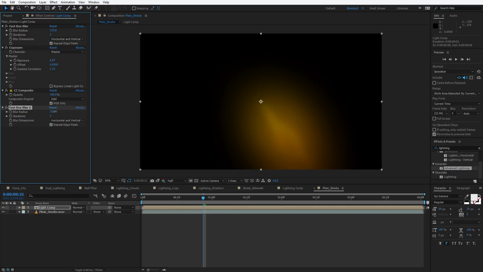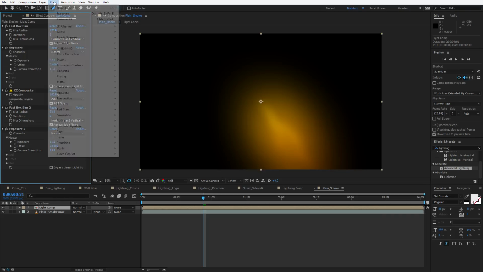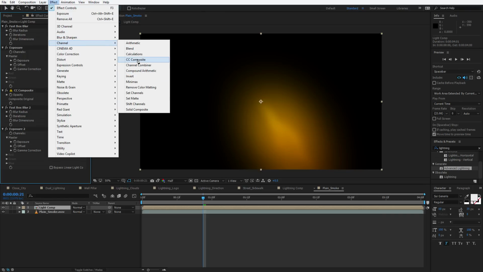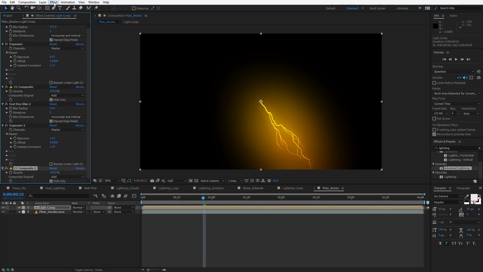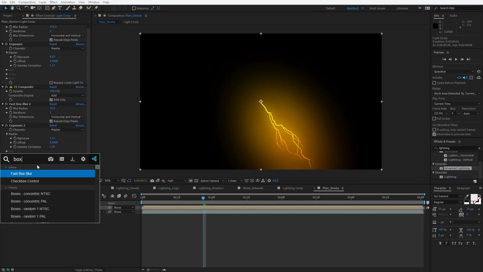And this one's also pretty soft. Like you see, we're sort of doing an inverse. And I'm also going to take, I'll just add these. I'll do another exposure effect. And then I'm going to do another CC composite. So I'll do channel, composite. We'll set this to add, and we'll add one more box blur. Here we go.